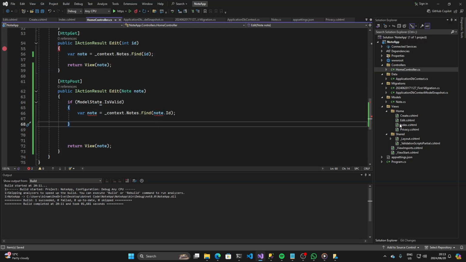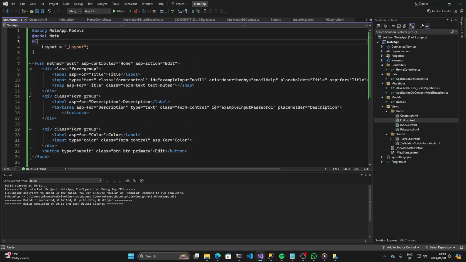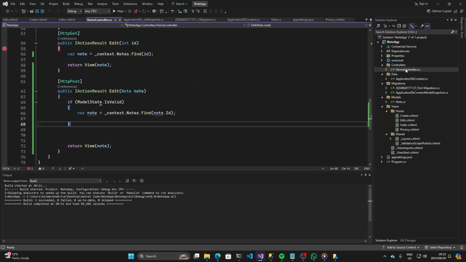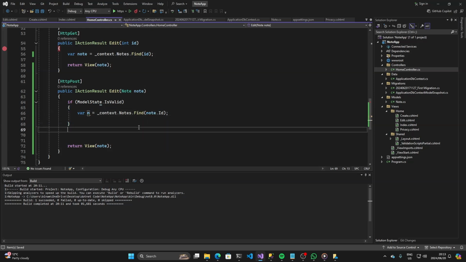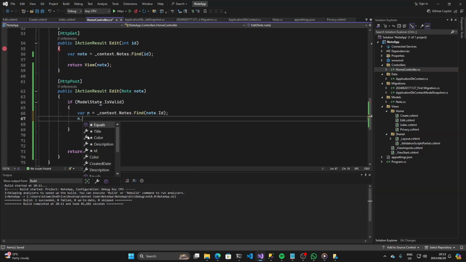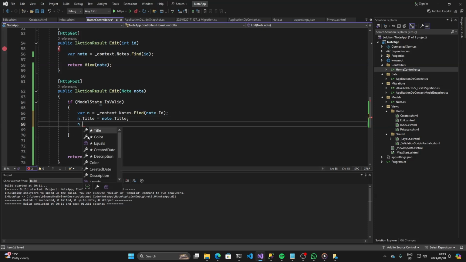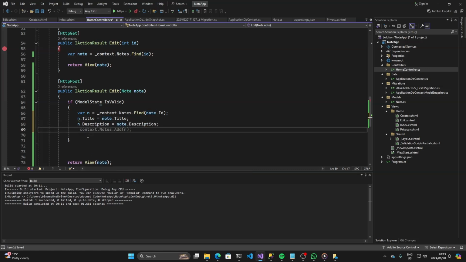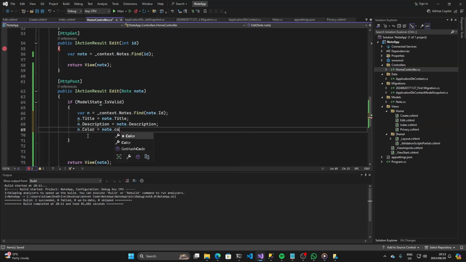I'm just thinking about when I'm editing a note. Okay. Then when I get that note, I'm going to change the note title, because they're the only things that I can change. Note dot title and note dot description. That should be note dot description and note dot color. Note dot color.